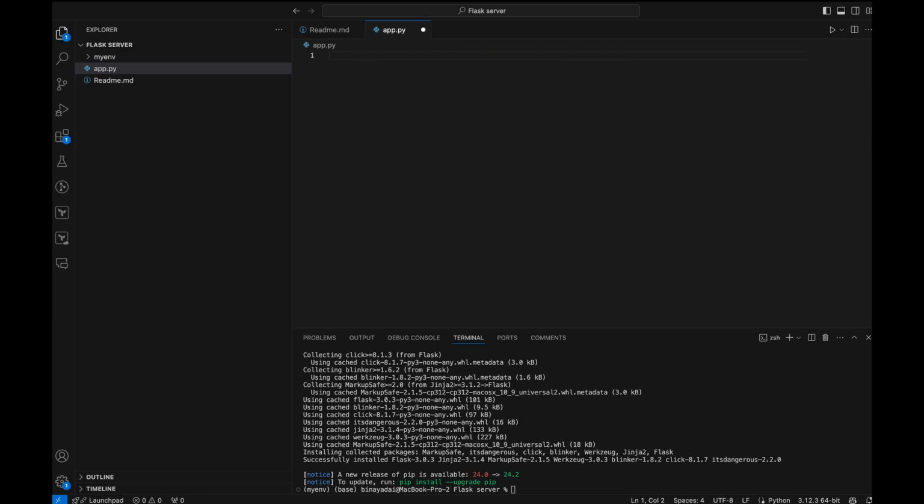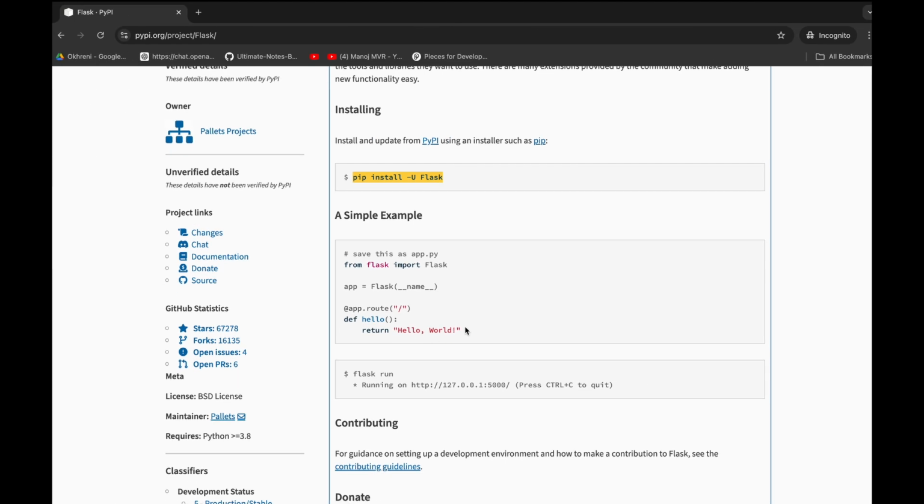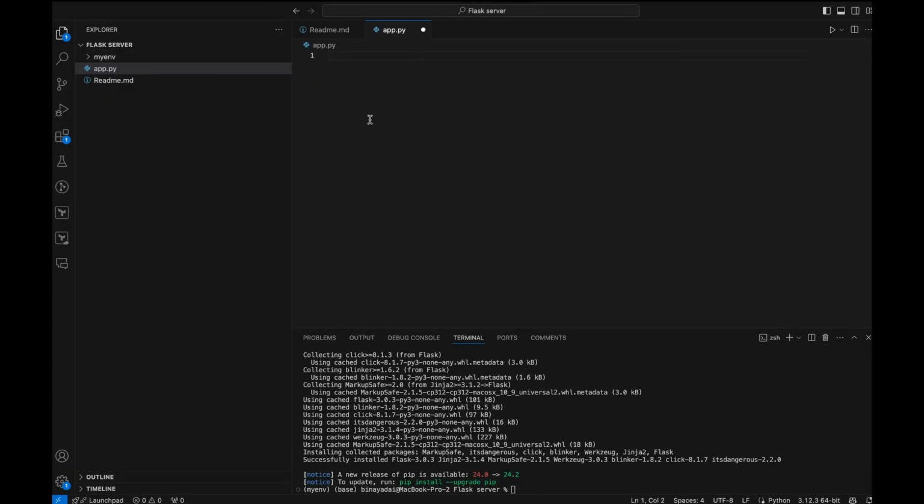Now next thing is we'll grab some code directly from the documentation. Okay, so we'll just paste it here. We have already installed Flask, so we can import Flask. After that, we have created a route. So this is a home route. Whenever we hit the home route, it will return hello world.